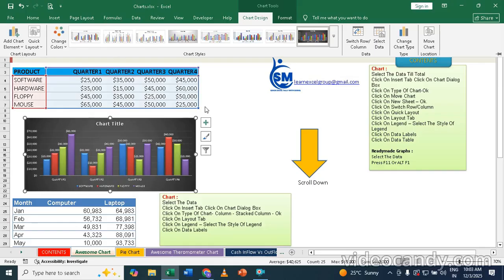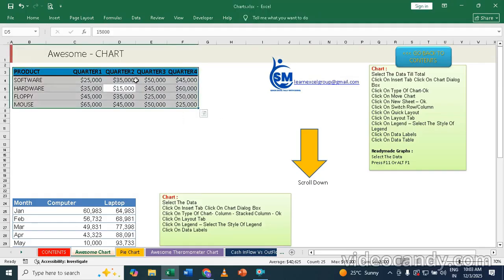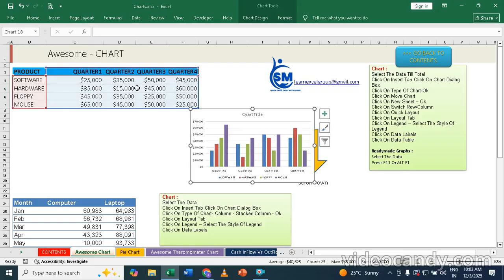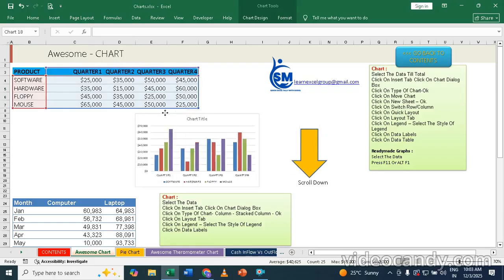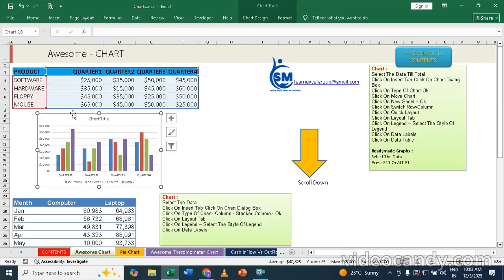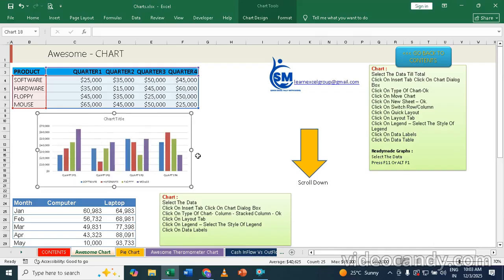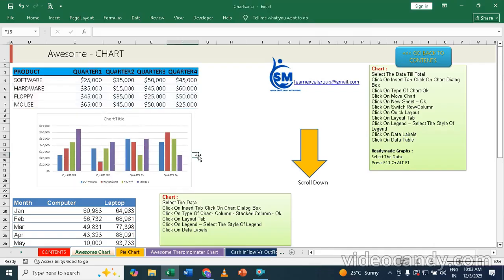But suppose I tell you that I wanted it over here itself only. I'll just delete this graph. Again, just click inside and press Ctrl A. And you're supposed to press the button called Alt F1 from your keyboard. So when you press Alt F1 from your keyboard, you get this graph on the same page. So these are two ways you can make a shortcut for graph making.